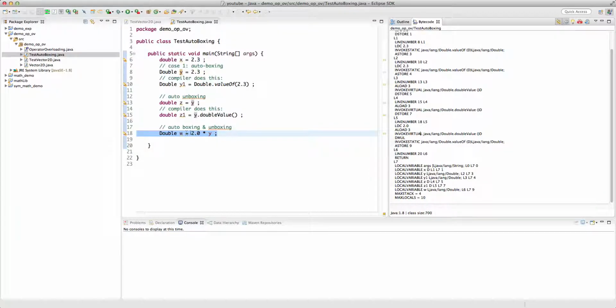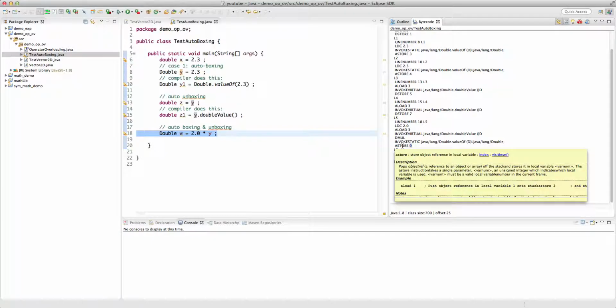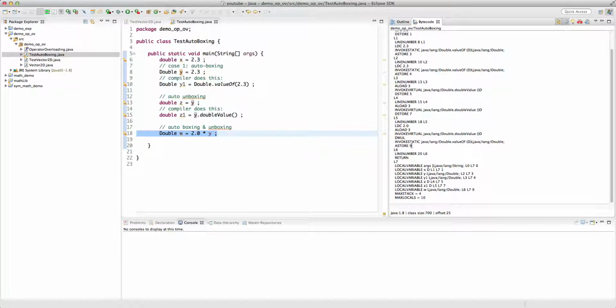And then what should happen next? As we expect, it has to do a boxing. So invoke static. What static method? It's Double dot valueOf, and the input type of this valueOf is double, and the return type is a Double object, and it stores the object reference to the address 9. And if you look, 9 is the local variable w of type Double. Okay, so we have 4 stack, 10 locals.